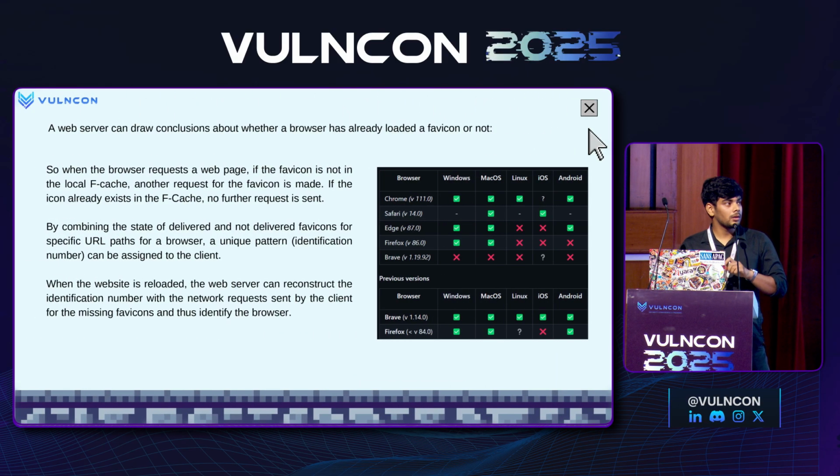Using this exact state of delivered and undelivered favicons, we create a unique pattern. Now, this was initially working for Brave and Firefox as well, but then they fixed it after version 1.14. Brave has fixed it, so it can't be used there. But in Chrome, it's still accessible. It is still doable. In Safari, it is still doable for macOS and Android. We haven't tested on Windows systems.